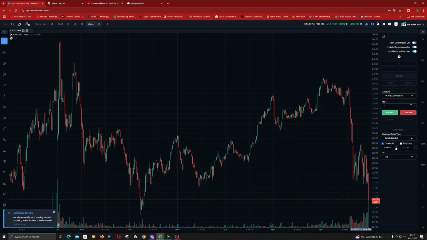You can just choose how much you want it, etc. And same for your stop loss. You can do this and this. What you can also do is a trailing stop and a break-even stop. Another strategy which you can use is the multi-bracket.